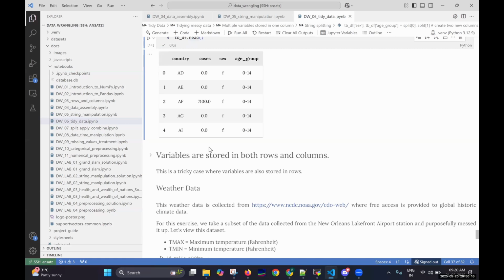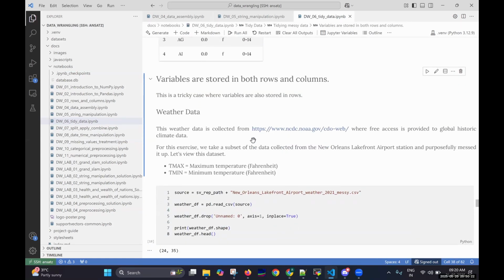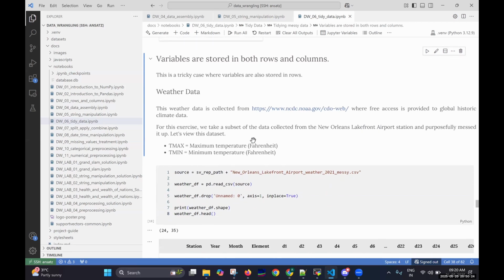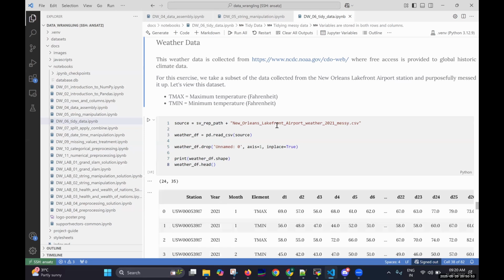The variables are stored in both rows and columns. Yeah, this is also interesting, and it's a tricky part. In this case, we are taking some weather data. There is some free access here. If you go to the link, you can see. For the exercise, we are taking a small data set, so that explanation is a bit easier. Again, the same station, New Orleans Lakefront Airport Station, and we have messed up the data a bit so that we can explain this particular thing. The variables are stored in both rows and columns.